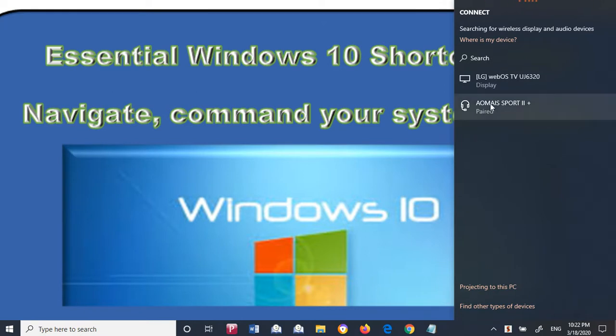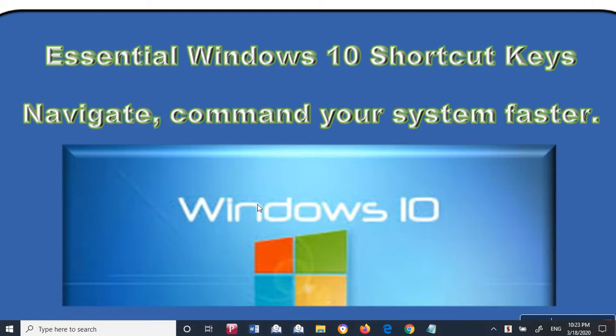Here, as you can see, here are my connected devices. However you want to project your computer screen, you can simply have access to that here. Once you're done with this, all you need to do is just tap the escape button to leave the environment.